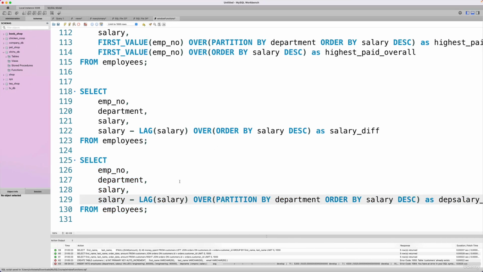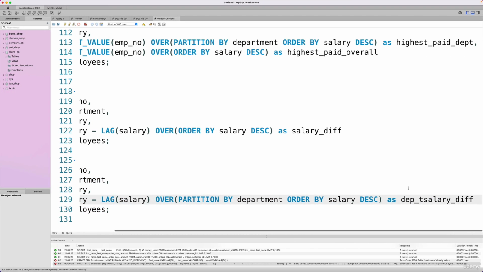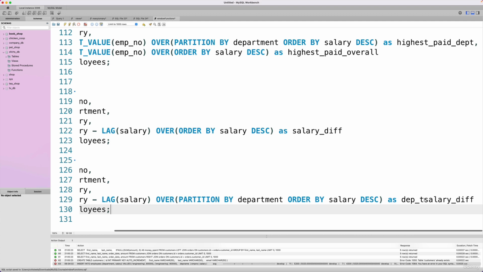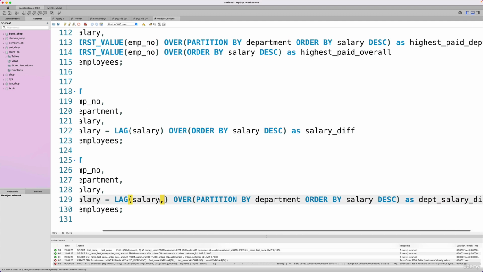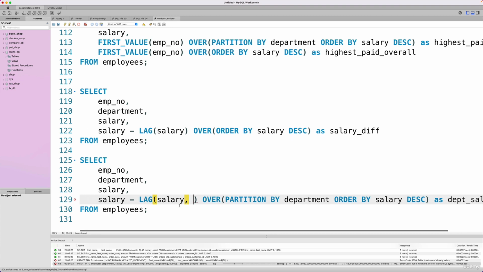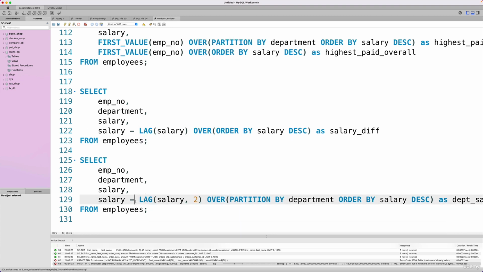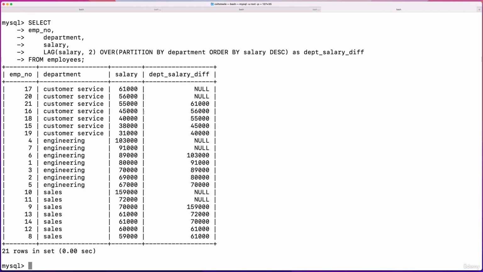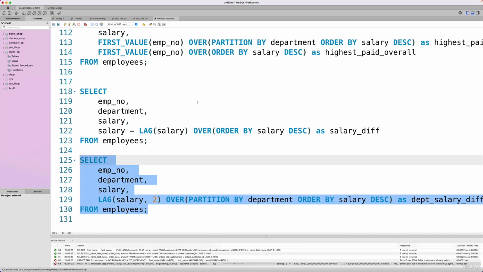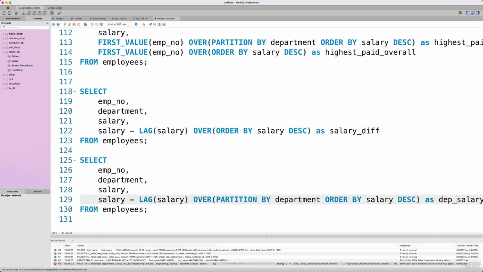You can actually even get fancier, and you can specify how many rows back. You can specify how many rows back by providing a number afterwards. Like if I do salary, comma 2, this will get me the salary from 2 rows previous. So we have this row right here, $55,000. 2 rows ago was $61,000. Not useful probably in this situation, but you can do that.